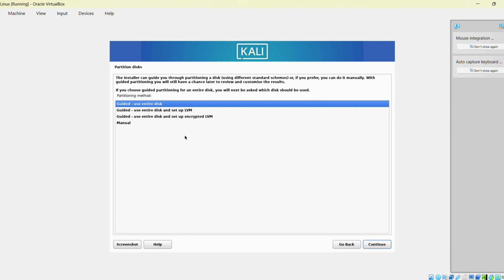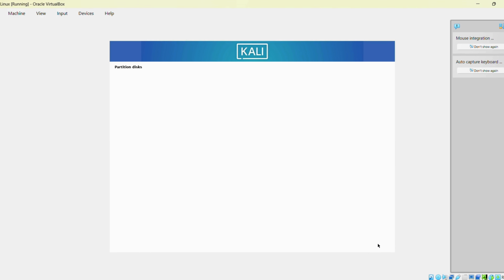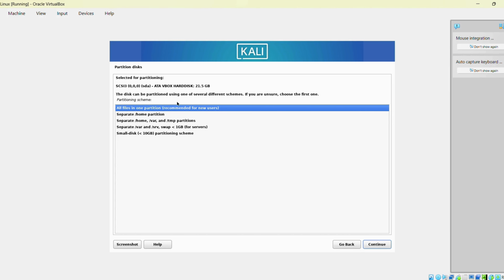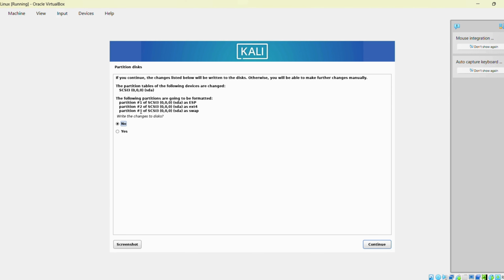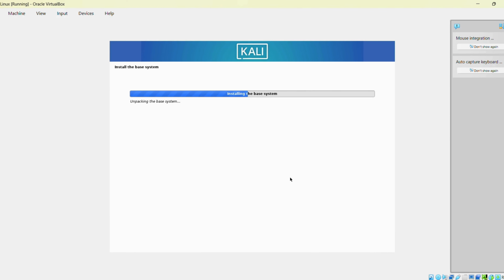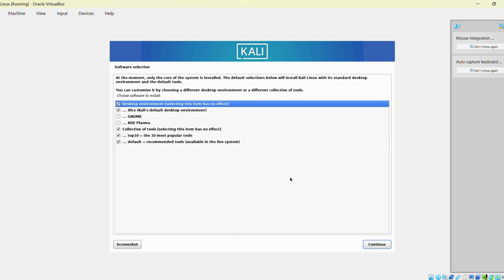Select the partitioning method. I recommended choosing Guided Use Entire Disk. Now, choose the required partition schema. Here I have selected the option All Files in One Partition. Now, select the option Yes and click on the Continue button. Select the software you want to install with the Kali Linux operating system.